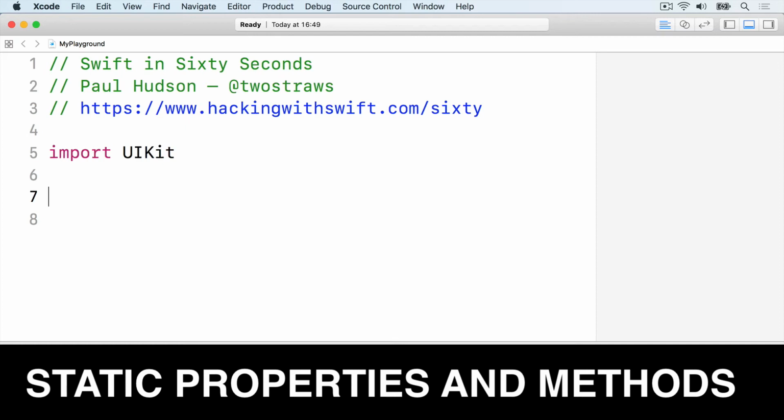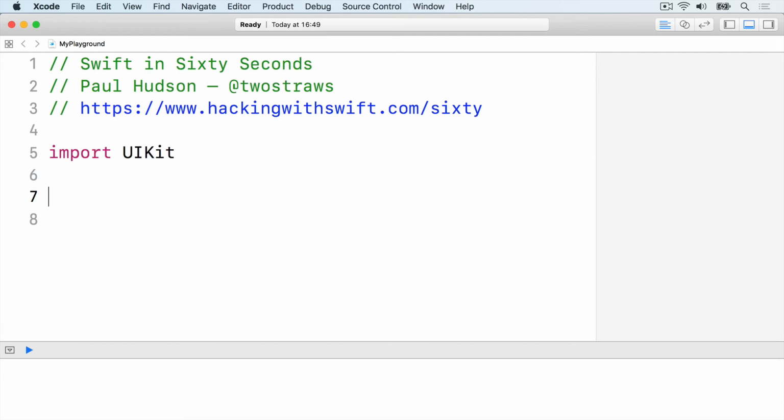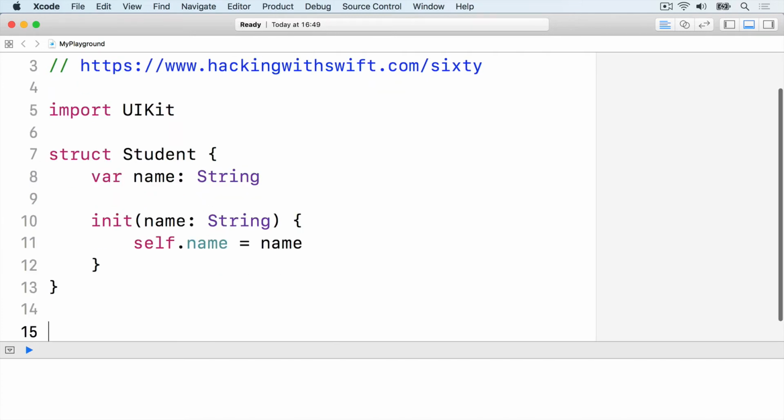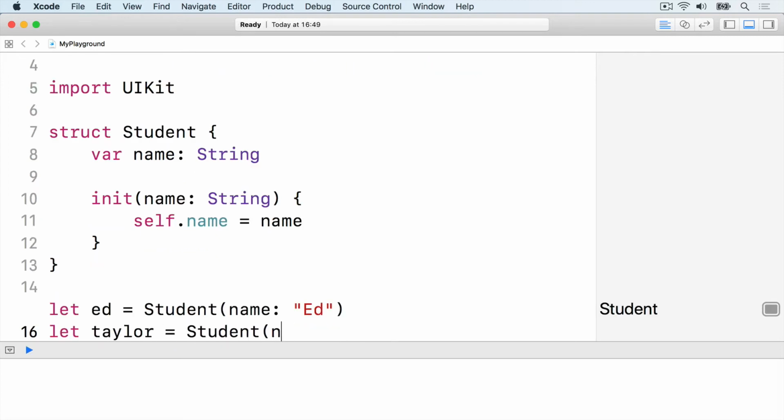All the properties and methods we've made so far have belonged to individual instances of structs, which means that if we had a student struct, we could create several student instances, each with their own properties and methods. So we'd say struct Student { var name: String; init(name: String) { self.name = name } }. Then we could say that ed = Student(name: "Ed"), taylor = Student(name: "Taylor").